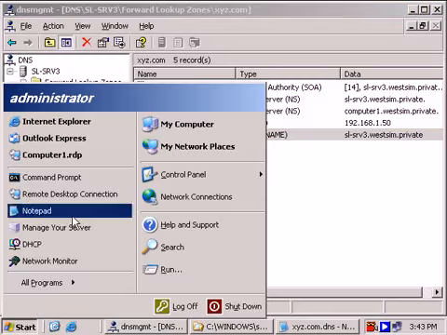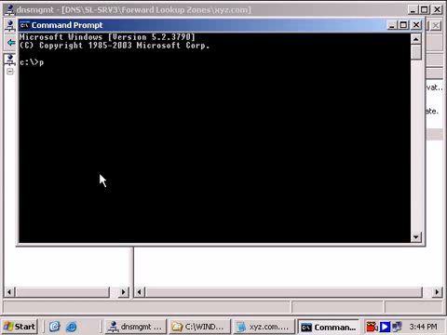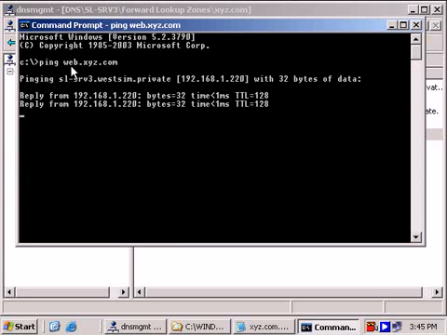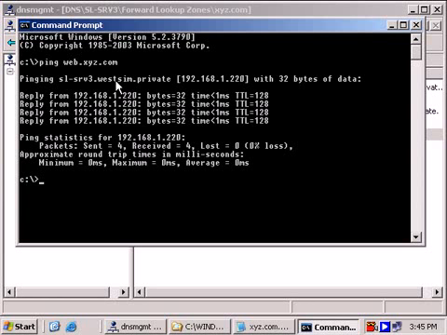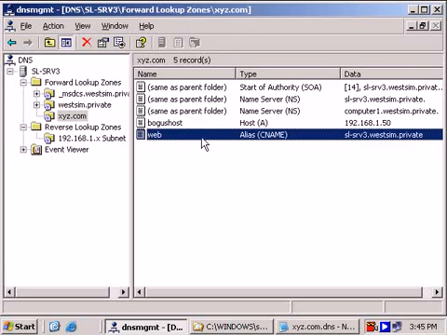So for example, at the command line, if we were to ping our new CNAME record, web.xyz.com, that should get translated to the FQDN of the server, and that should get translated to the IP address. So let's check it out. And so this got translated to the FQDN of the server, and that got translated to the server's IP address. And so we're actually pinging .220. So that's a CNAME record.